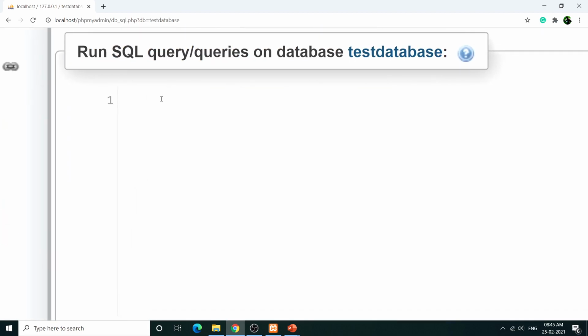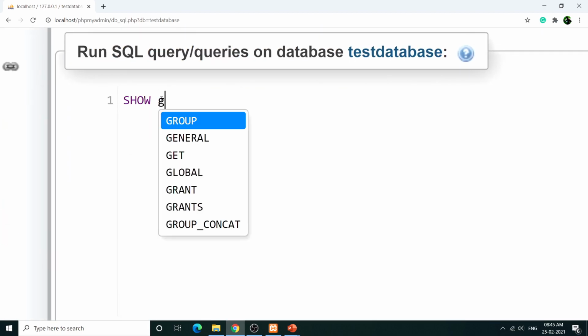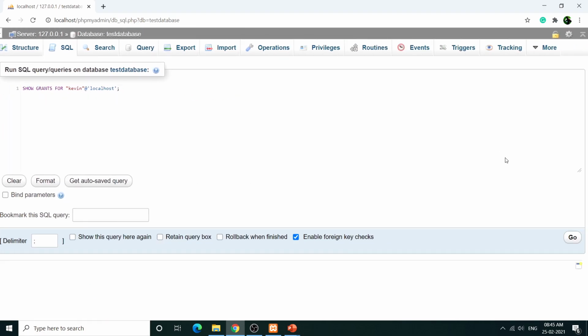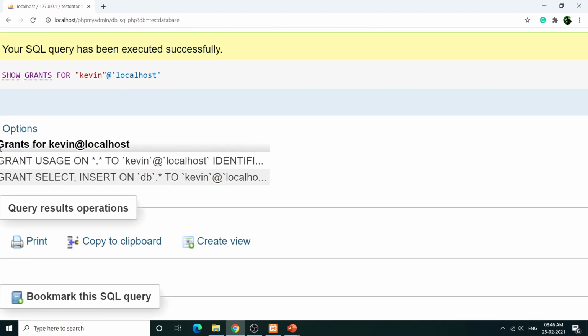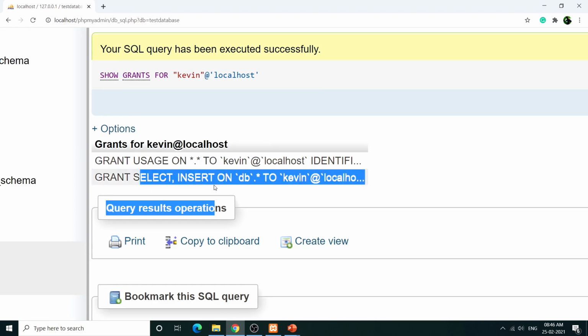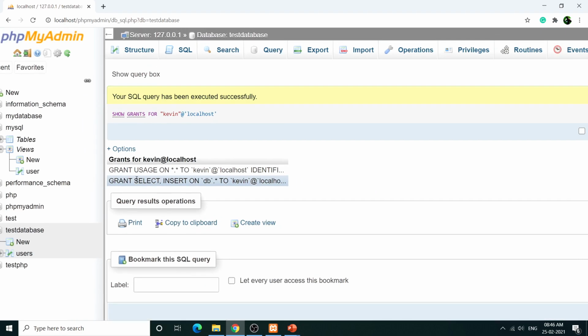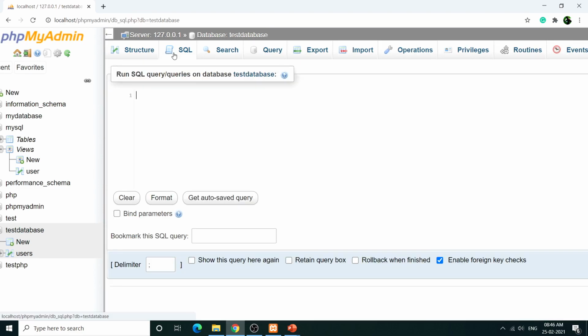Now I will just see the grants. Show grants for Kevin at localhost. Okay. So now we will only get to see select and insert. So grant select, insert. So he can only select, meaning he can fetch the data, and insert the data. He cannot update, delete, or drop. Okay. So this is how you can grant permissions, grant privileges, and revoke privileges.